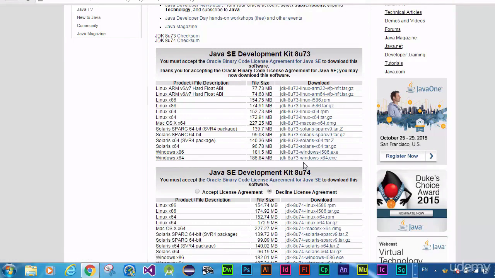But if you have got a 32-bit operating system, just click on this link and download and install the JDK. The installation process is pretty easy and straightforward. Just press next and use the default path as your installation path.